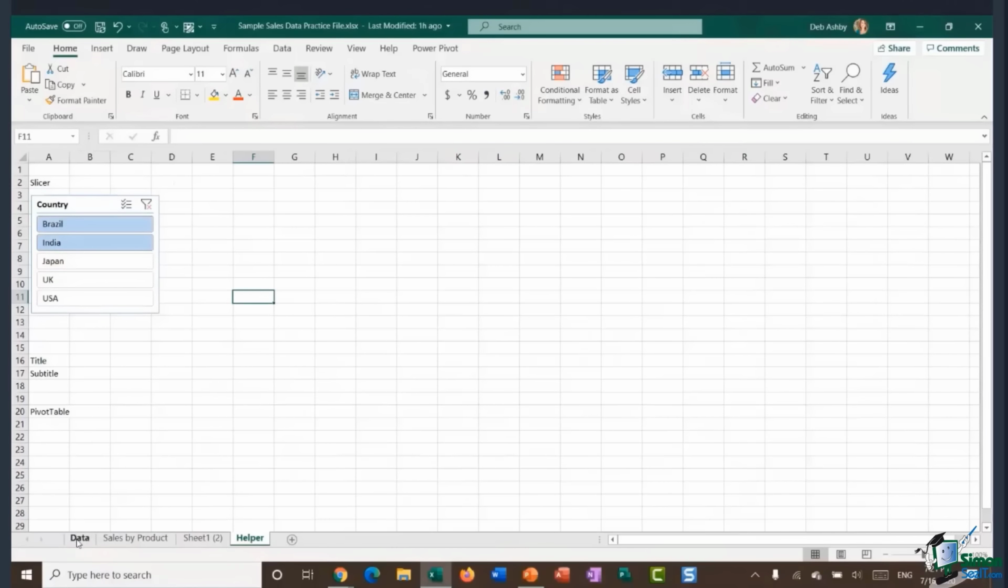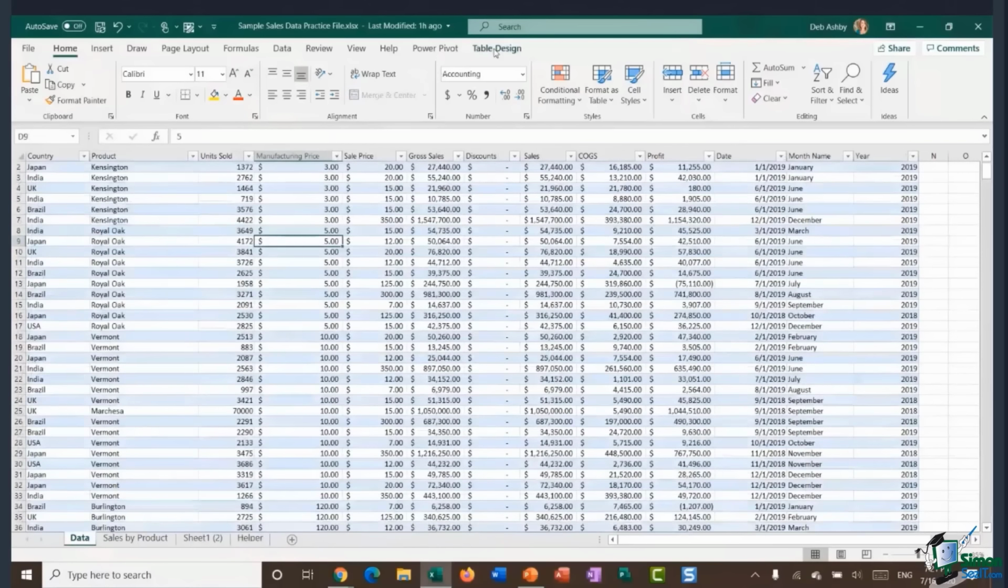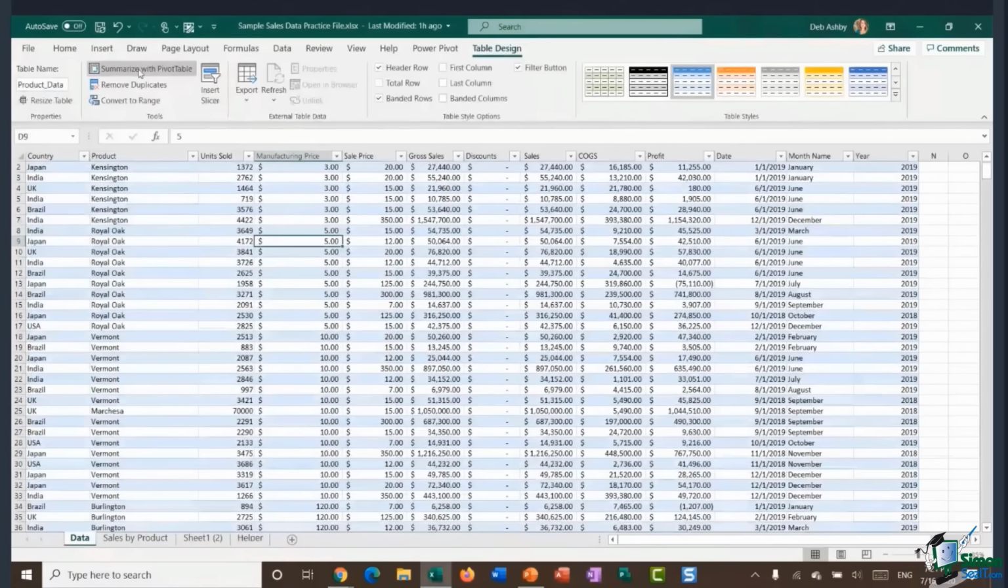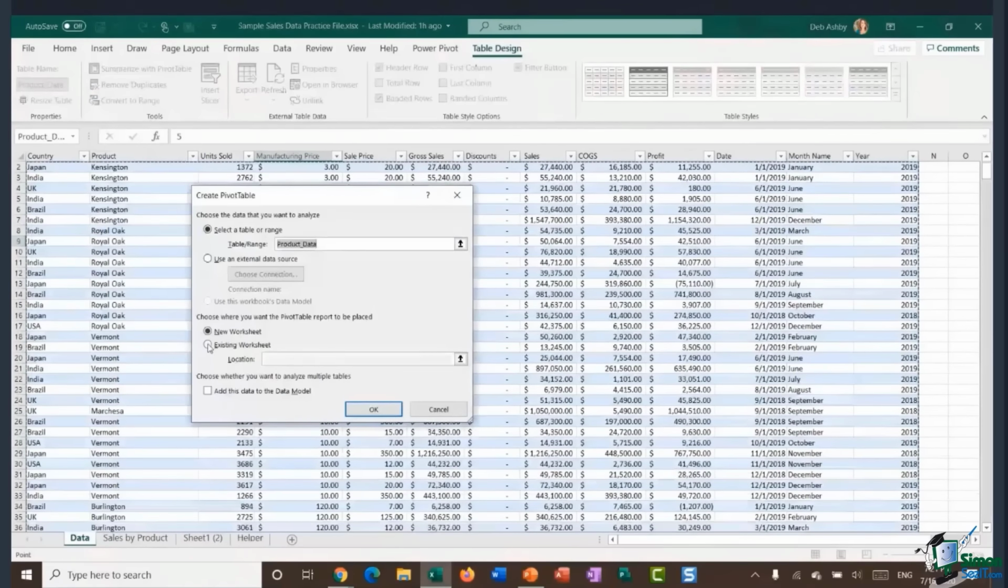Okay, so I'm going to jump all the way back to my original data. I'm going to go to Table Design, Summarize with Pivot Table, and this time I'm going to put my pivot table on an existing worksheet.